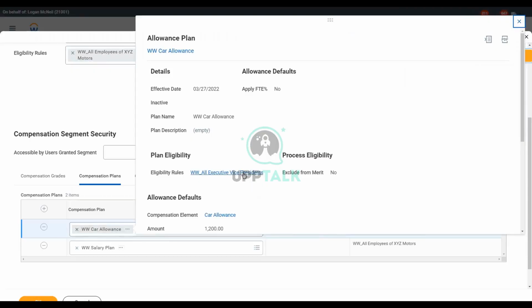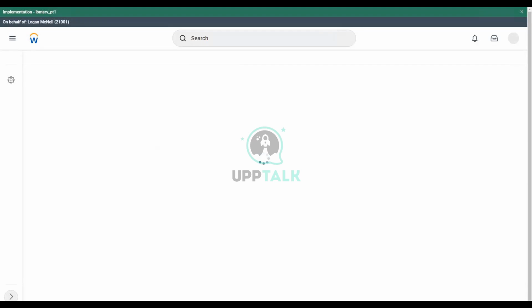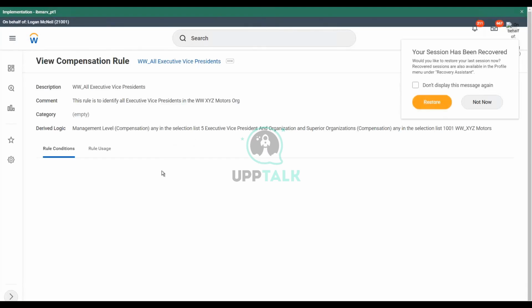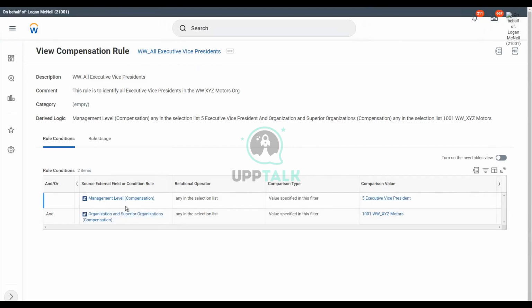We only want a manager, let's say, and we want to see whether that worker gets the car allowance or not, right, in the car allowance eligibility rule. I'm opening up the eligibility rule in a different tab. It says that the management level has to be 5, Executive Vice President. Right, that is supposed to be the management level.